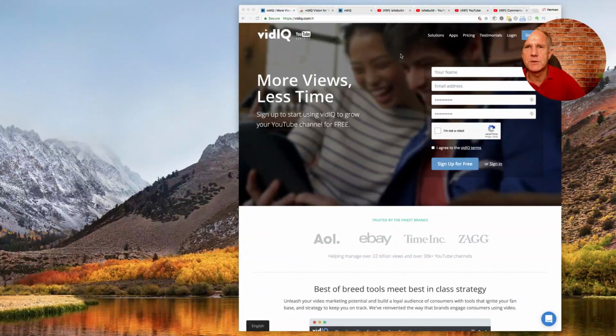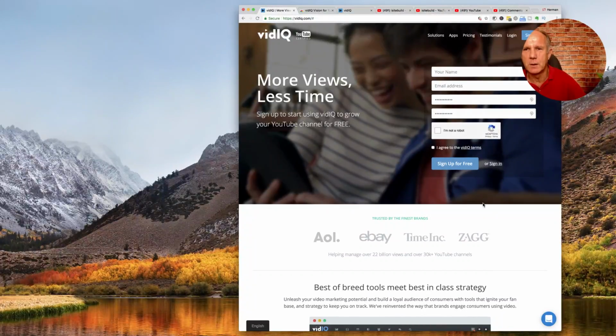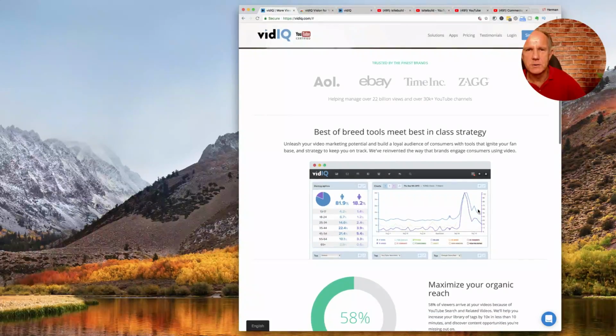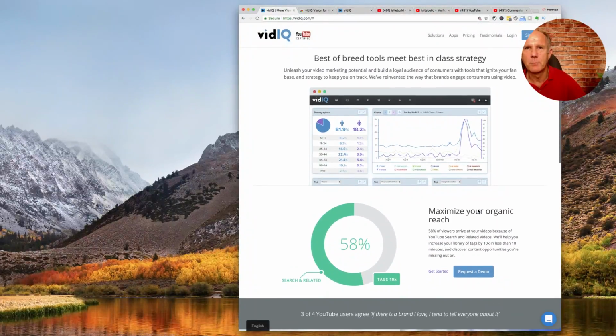But here it says more views and less time. So this is their tagline. I guess the idea is that by using the tool, you can get more views to your videos and your channel in less time, because the tool reduces the time to optimize and manage your channel. So if we scroll down here, it's got the best of breed tools, best in class strategy.